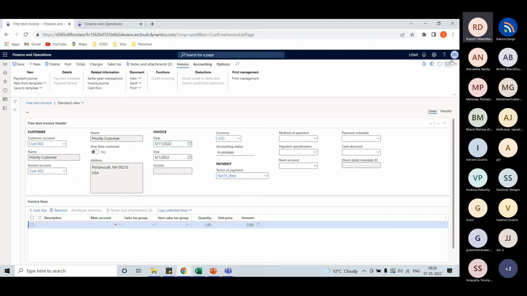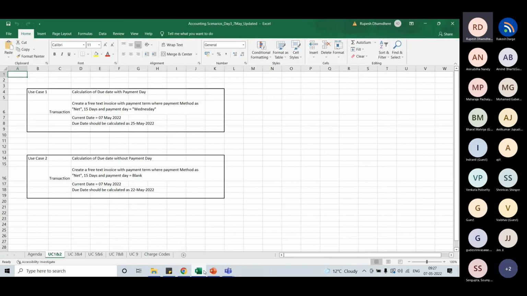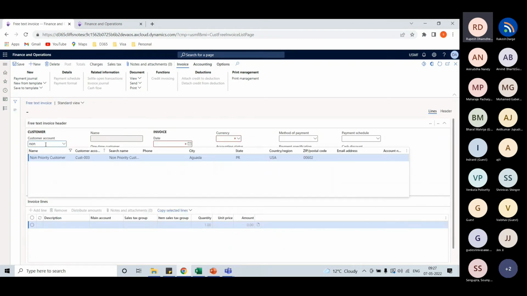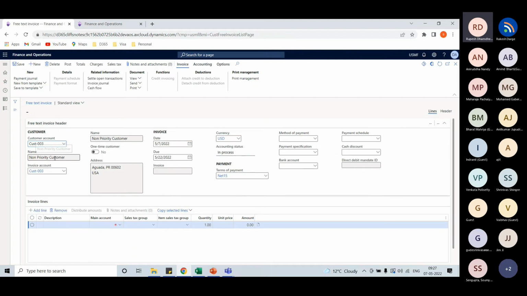Now we'll see another example. In use case 2, we are looking at calculation of due date without a payment day, where we have only selected net and days as the payment, and have not mentioned the payment day, keeping it blank. I will create another free text invoice, selecting a customer where we have defined the terms of payment as net 15 and the payment day is blank.